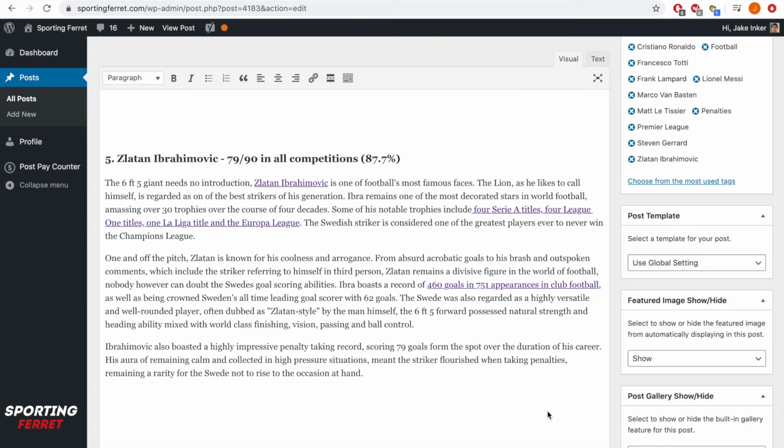So I'll just add the remaining Twitter links and YouTube videos required, and then once that's done, I'll move on next and talk about the meta description and the snippet.